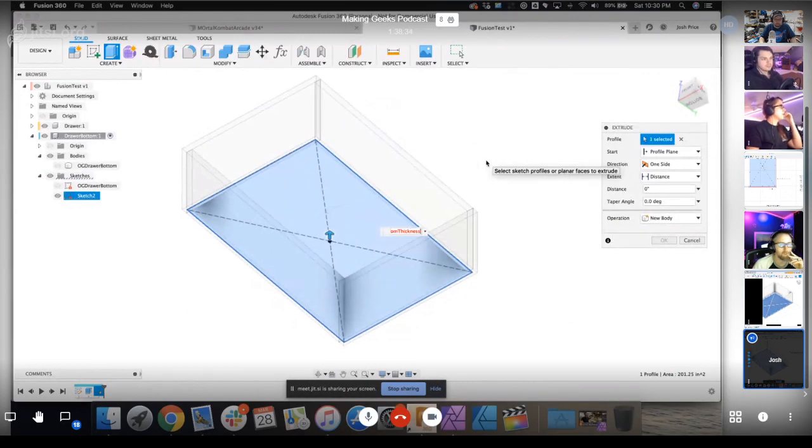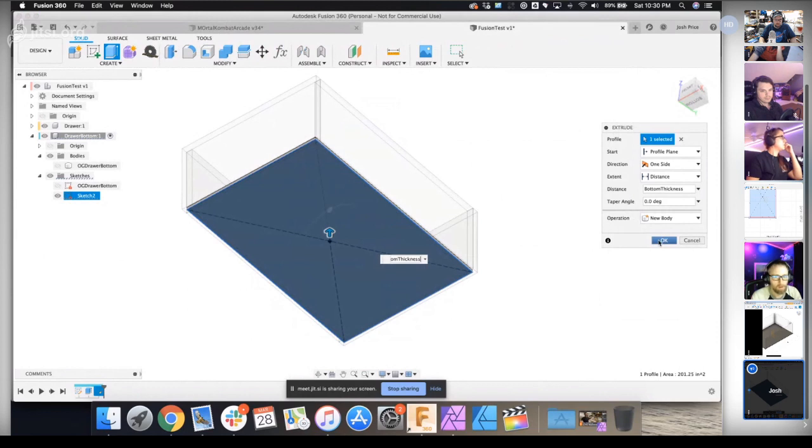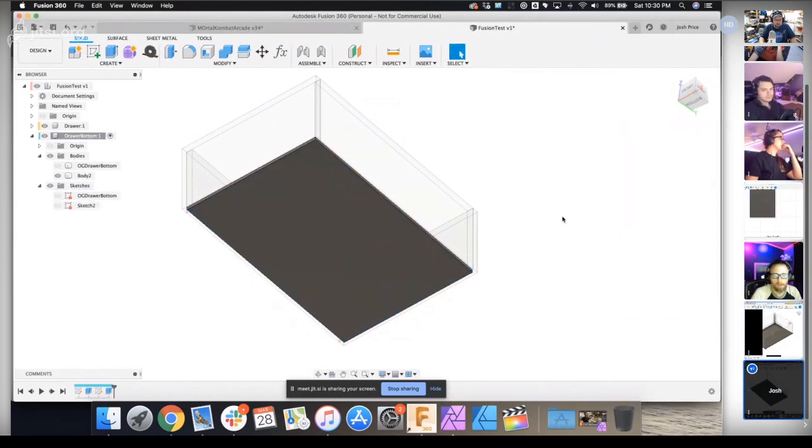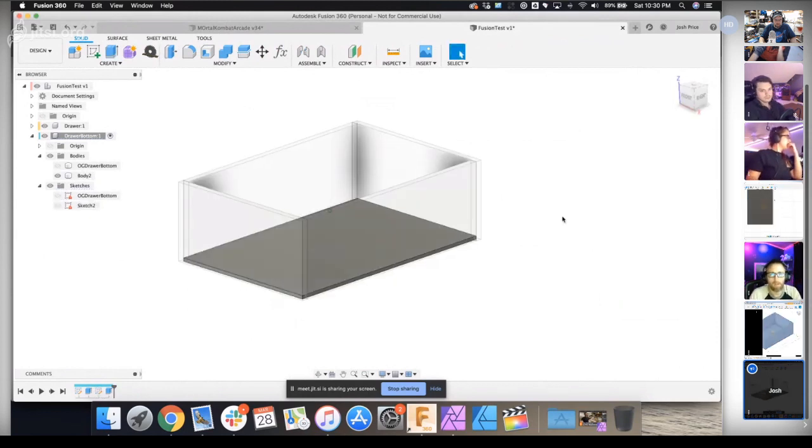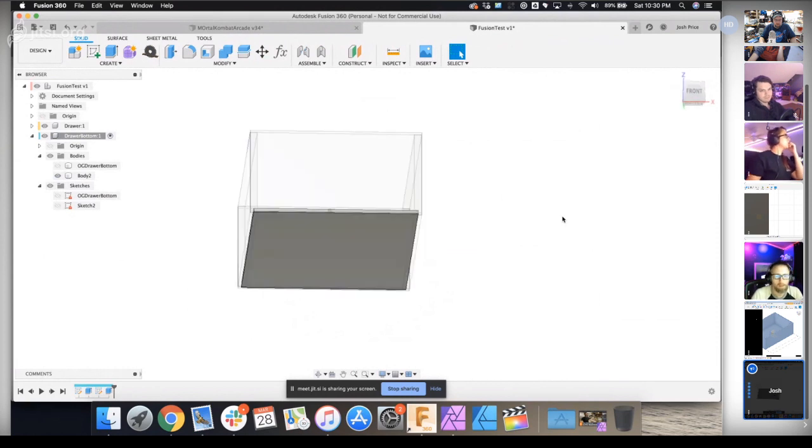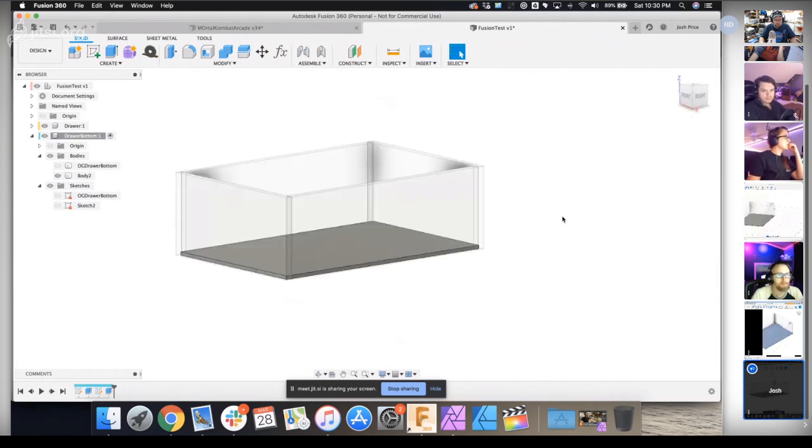Bottom thickness. Hit enter. So, what did this do for us? It created a tool for us to cut out a dado from the walls of the drawer. So I'll call that one dado bottom.